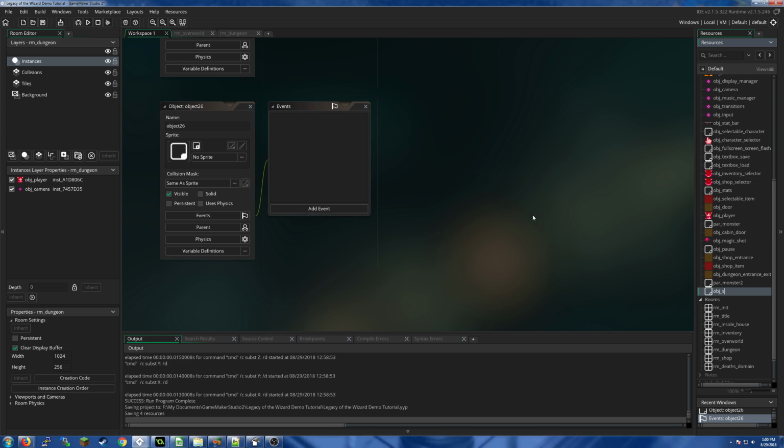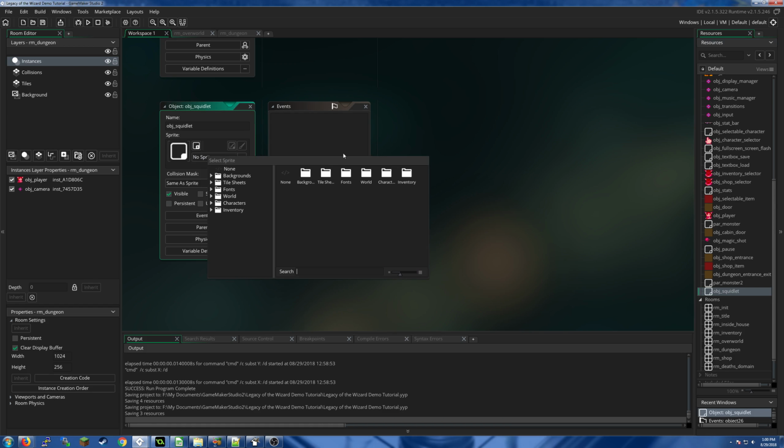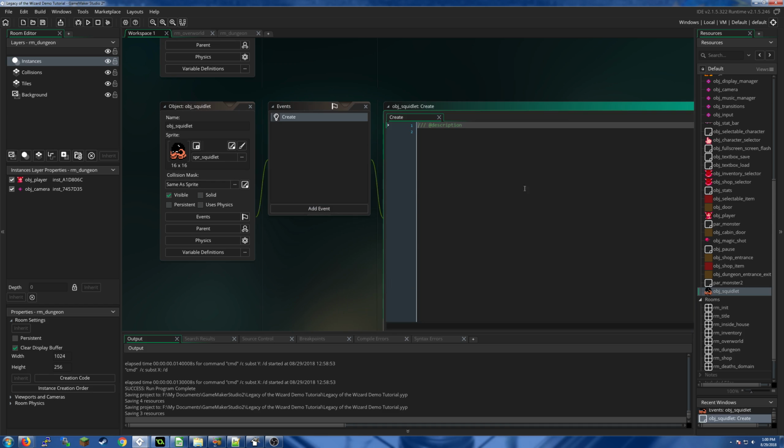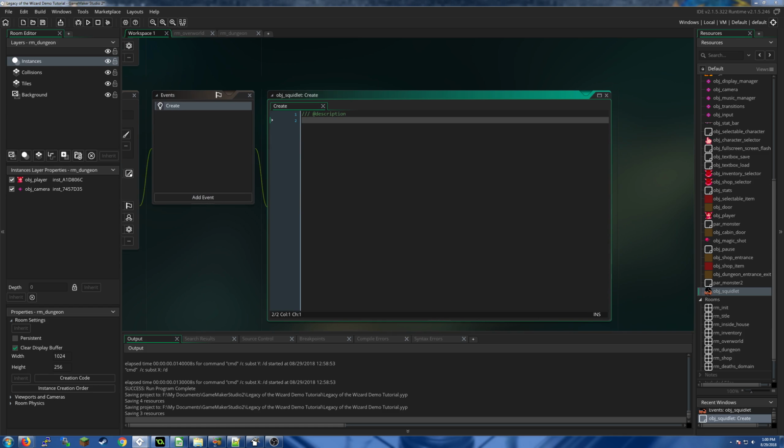Object underscore squidlet. And let's give him a sprite. Characters, enemies, sprite squidlet. And let's add a create, where we'll set up some variables.